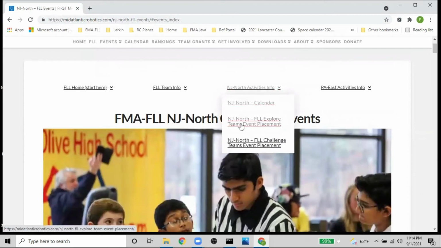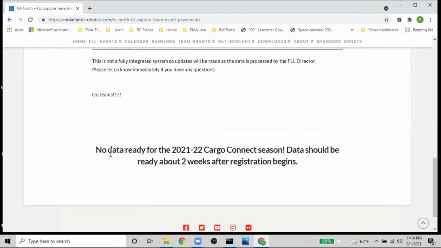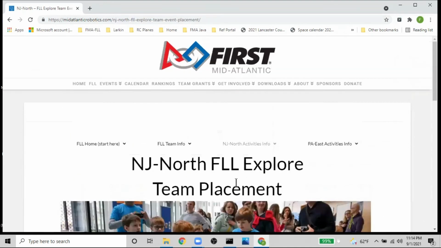I'm going to come back up here and I'm going to go in here and say, okay, what about team event placement? So once teams are placed on events, this is going to show you where they're going and what teams are where. Now, notice for 2021 and 2022 Cargo Connect, we're not ready because we haven't begun the registration process.